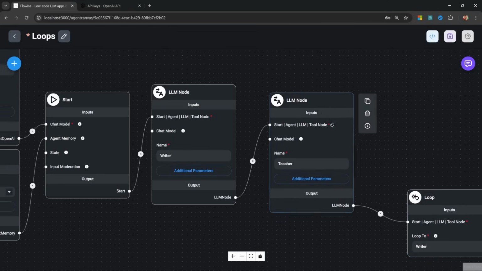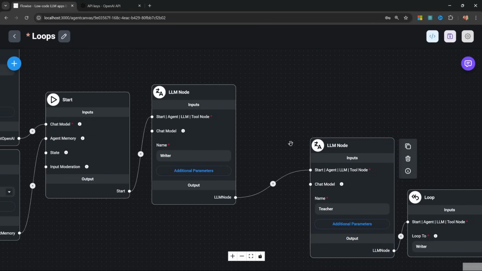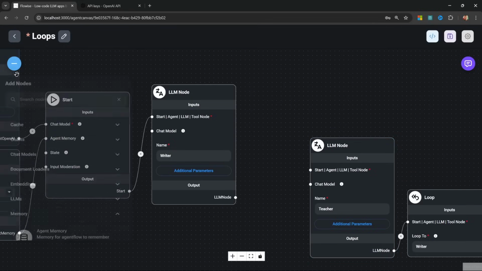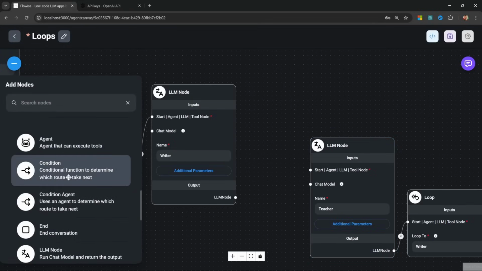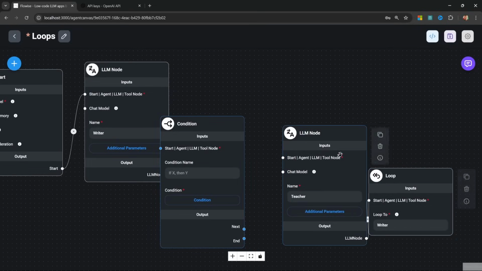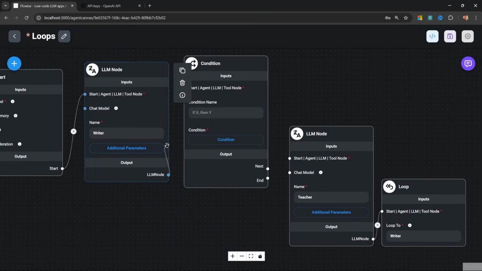Let's actually move the loop and the LLM node over, and let's add a condition node. So under Sequential Agents, let's add the condition node, let's make some more room, and let's pass the output from the LLM node into our condition node. Let's give the condition node a name, like we'll check if the loop is greater than 3.